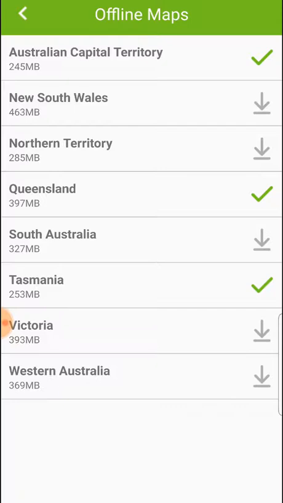Now as you can see, I've downloaded the ACT, Queensland and Tasmania, but all you have to do is simply, if you've got a down arrow, tap on one of the down arrows and that will start downloading those map states straight away, and you'll see the information's coming down now. Now as you can see, I've got a tick there with New South Wales, so now I can access the offline maps for these particular states.